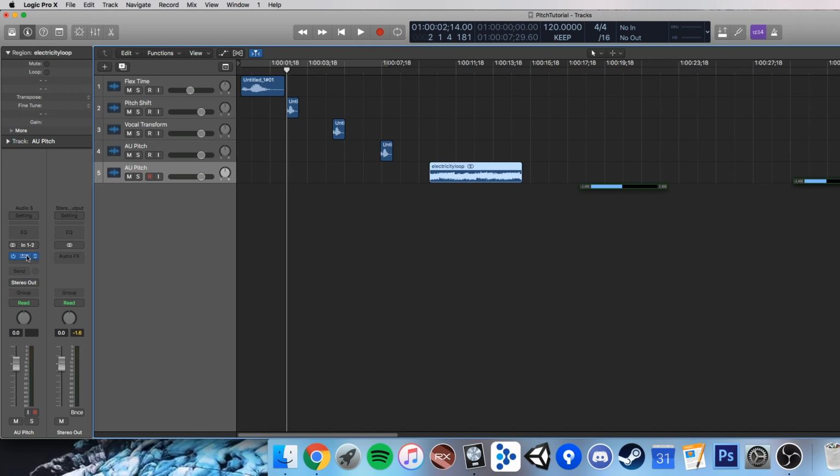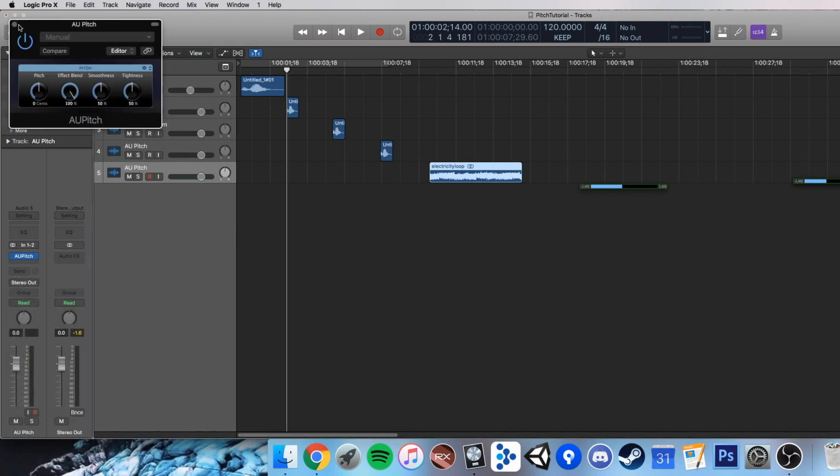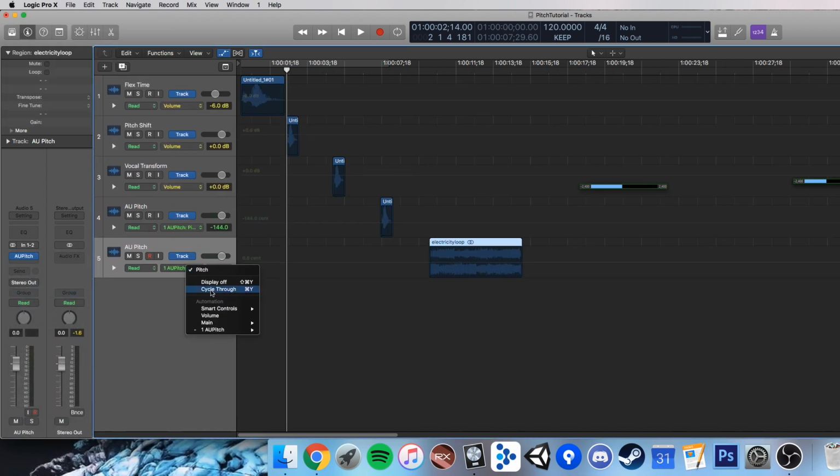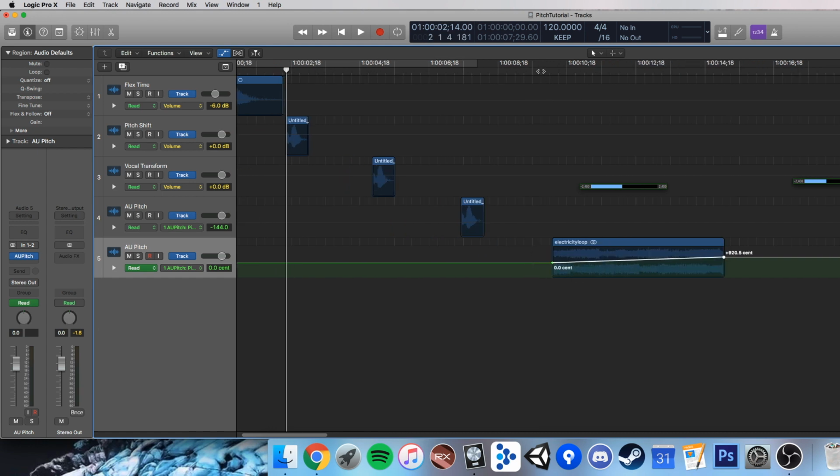But one of the ways that you can do something interesting with this is if you add it onto a track, go to automation, pitch, AU Pitch, and then pitch. You can bring up an automation bar for it, and then smoothly transition up pitch to have this kind of charge up sound.